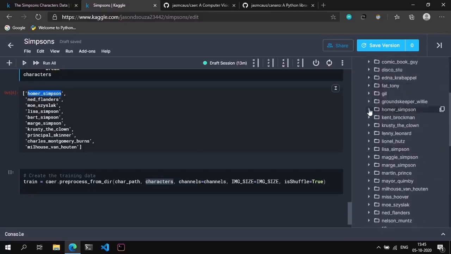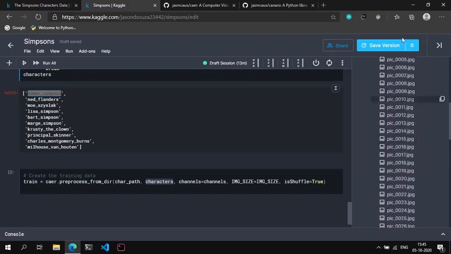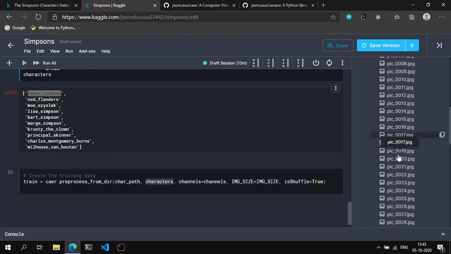If it finds Homer Simpson, it's going to go inside that folder and grab all the images inside that folder and essentially add them to our training set. Now, as you may recall in the previous video, our training set was essentially a list. Each element in that list was another list of the image array and the corresponding label. The label that we had was basically the index of that particular string in the characters list. So that's essentially the same type of mapping that we're going to use.